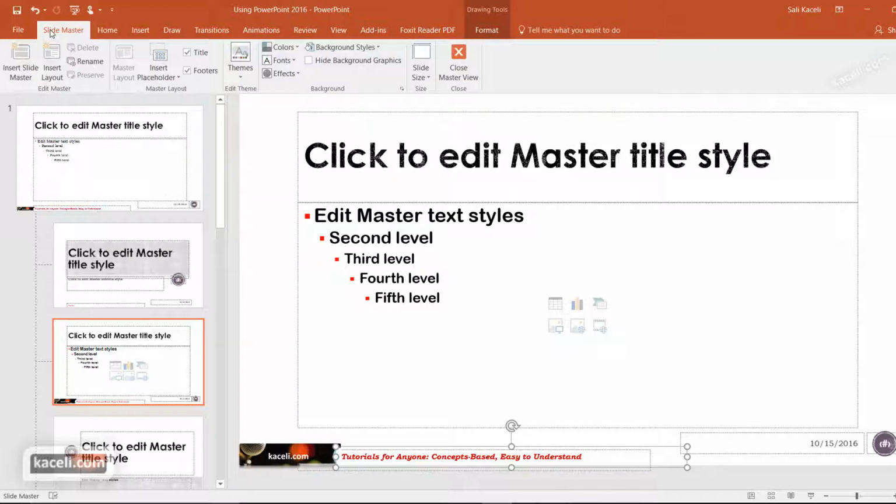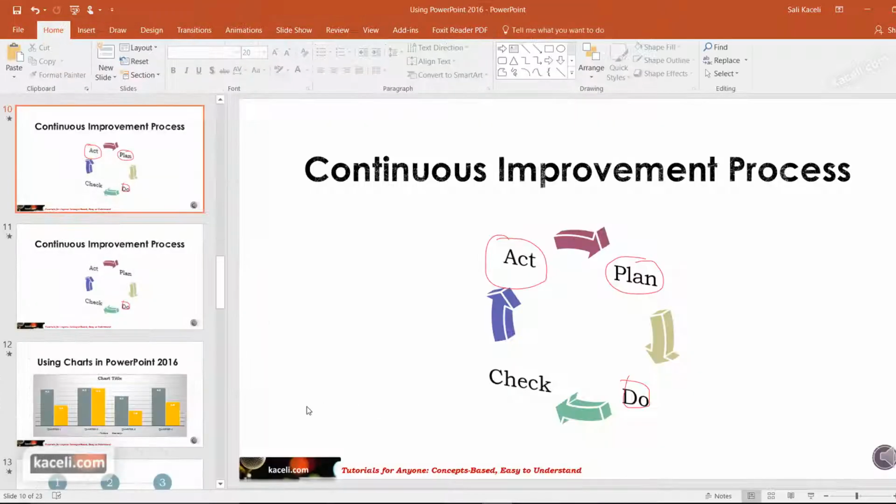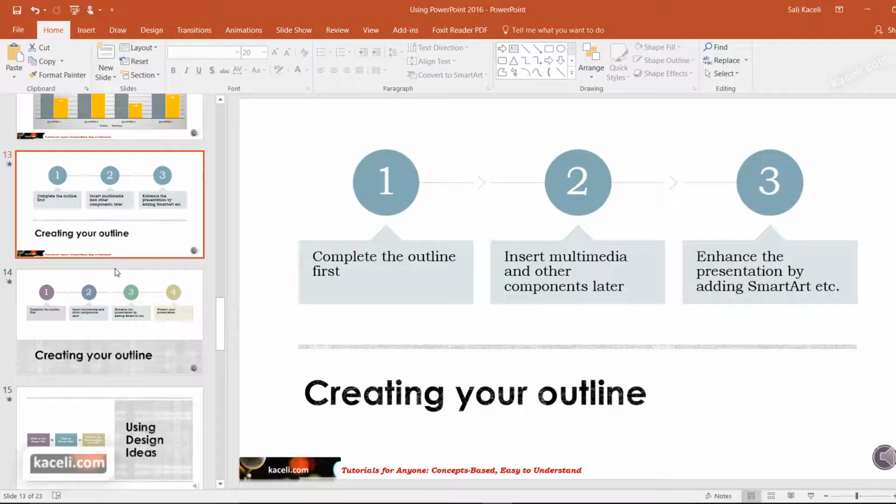Then go back under the Slide Master tab, click on Close, and notice this will be displayed on all the slides. So it's a very powerful feature to save you time.